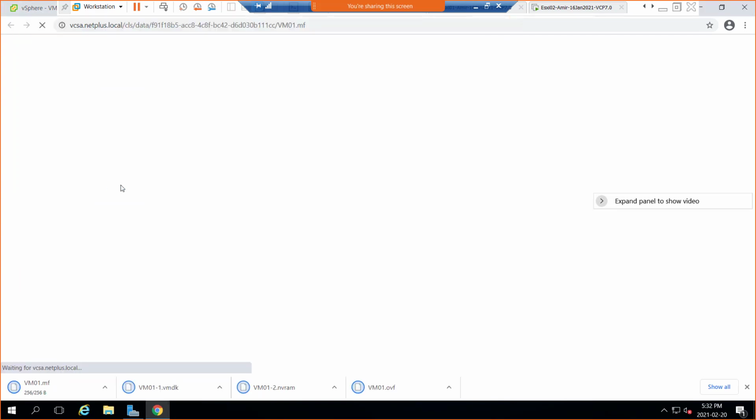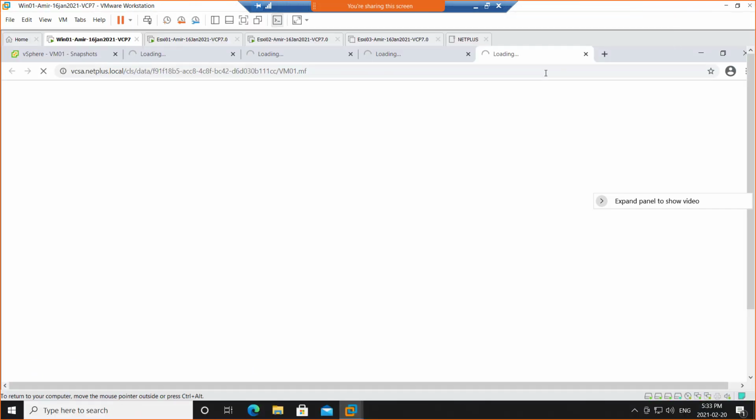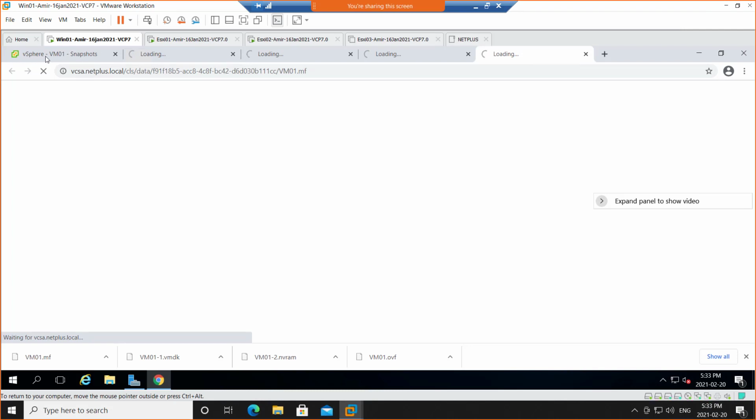Okay, so now it's pretty slow. I thought it was not giving this option, but you can see that there are files that have been downloaded: vm01.mf, then vm01-1.vmdk, then vm01-2.nvram, and then there is vm01.ovf. If I just restore down here, the first tab is where we were, and the second, third, fourth, fifth tabs are where the files are being downloaded one by one.